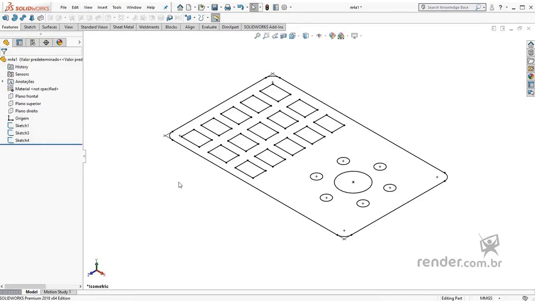In this module we will work with solid parts, using the tools of the Features group. This group contains tools for adding and removing material, replicating entities, creating details, among others. In this class we will use the Extruded Boss base tool, which allows you to add material in a sketch, and the Extruded Cut tool, used to remove material from a piece.